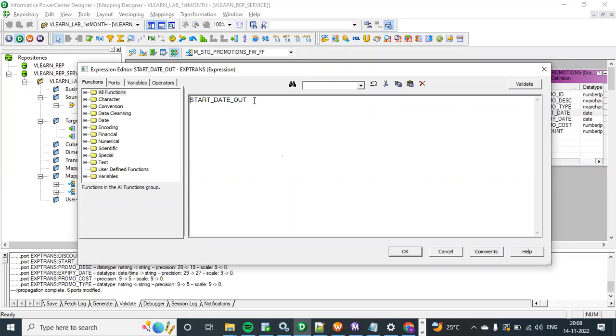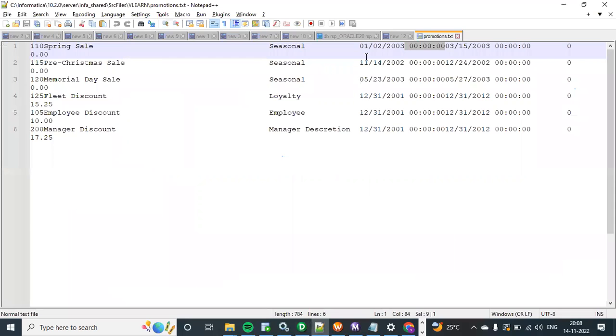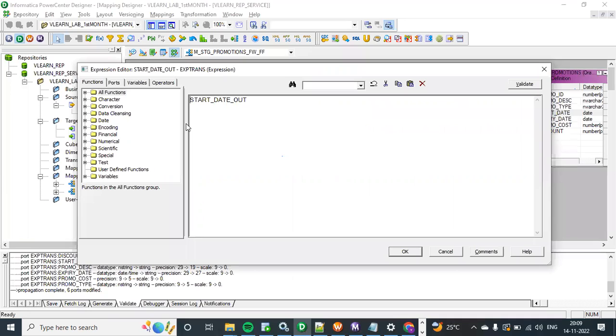So what I have to do is think of a logic. Right now, how many characters are there? This is my data, right? I need only this part up to 2003, not the rest of the things. So how many characters do I have to take from the start? 1, 2, 3, 4, 5, 6, 7, 8, 9, 10 characters. What I'm doing now, first I'm taking a substring. This is the function, substr. 1 comma 10.